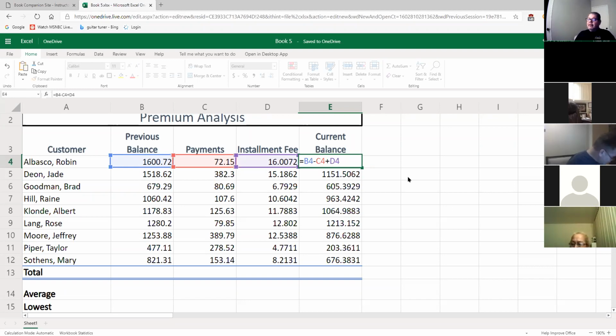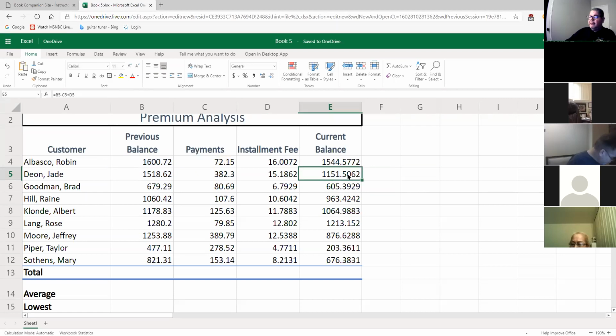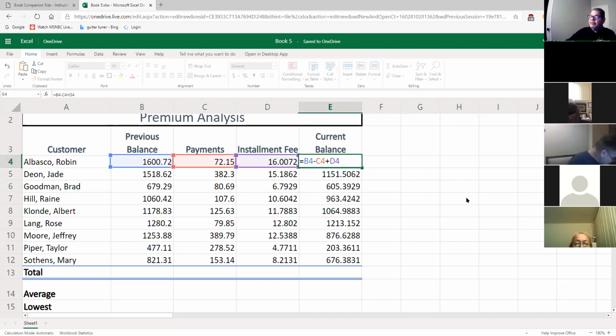Ya, pero acuérdese que el mío no lo puedo agarrar como ustedes. Espérenme. Okay, I got it. So B4 minus C4 plus D4. ¿Y todos van a ser igual? We're just gonna copy the formula. When you copy the formula, ya se hace solo. So B5 minus C5 plus D5. Yeah, copy the formula, Lupita, and then you should be able to just drag it down.